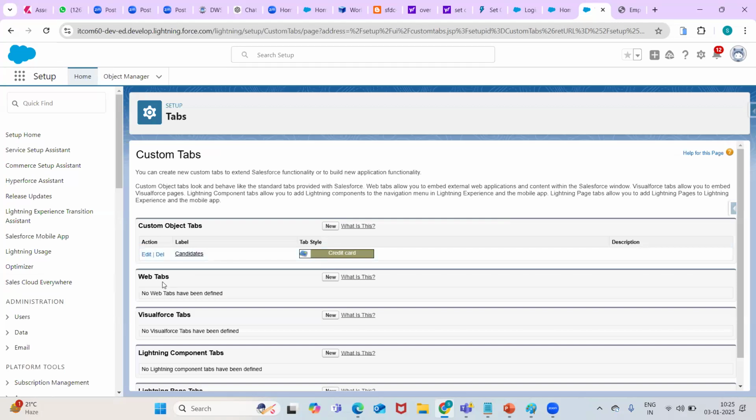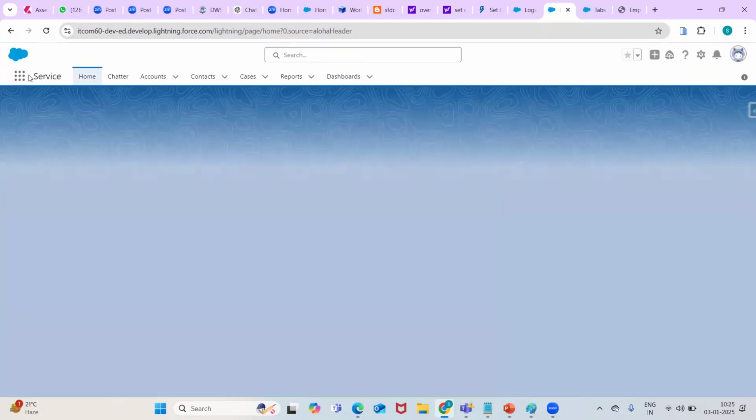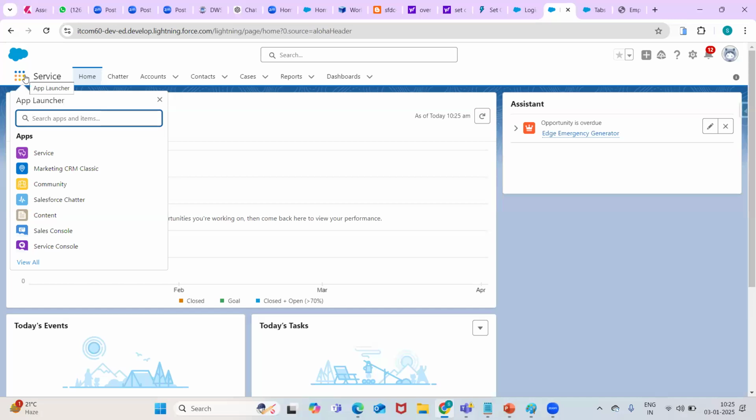Web tab means we redirect to any URL, like google.com, or social networking websites. We can add those here also. Now going to recruiting here.